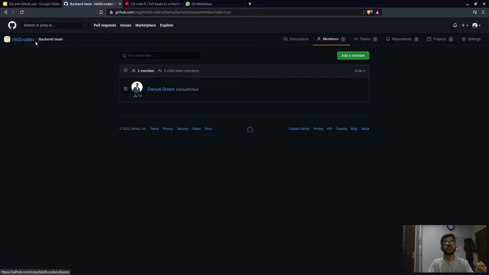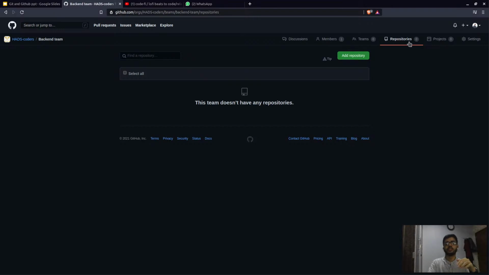Let's say in the organization I have this backend team, so as a team we can do discussions, and under this team we can have our own repositories. For backend, we have a different repository which has only backend code. So a different team can have their own repositories connected to them. This makes the management very easy. So this is what GitHub does.